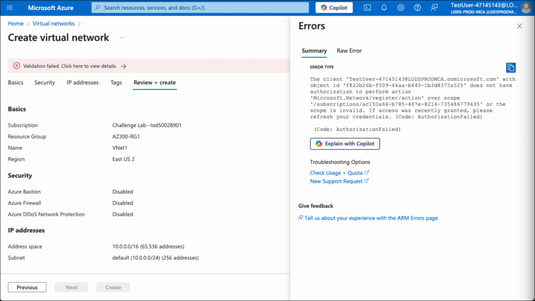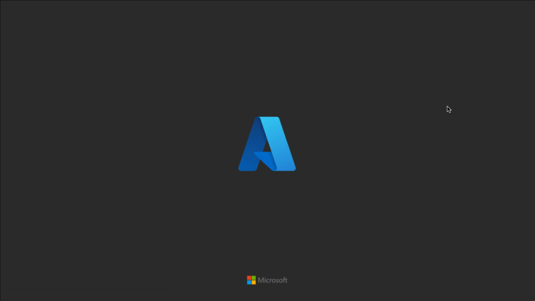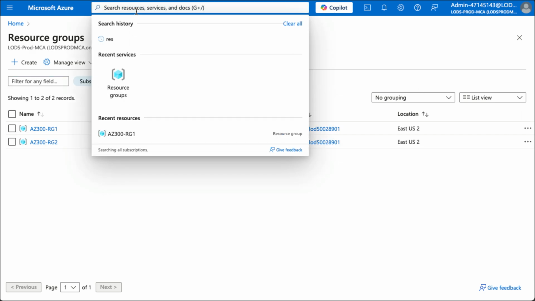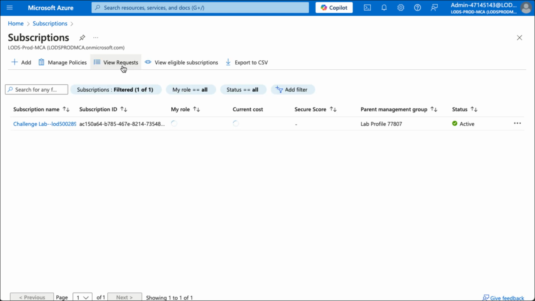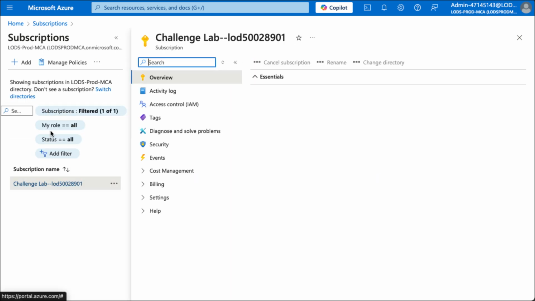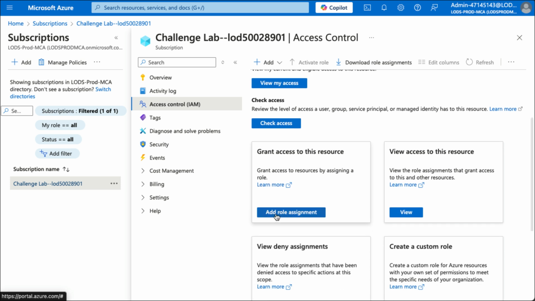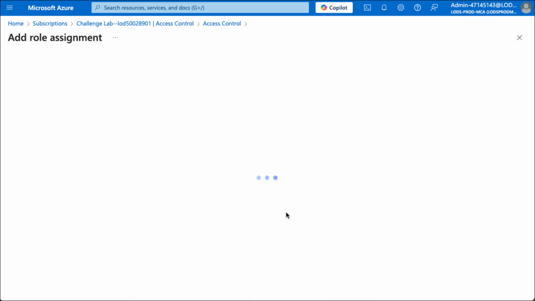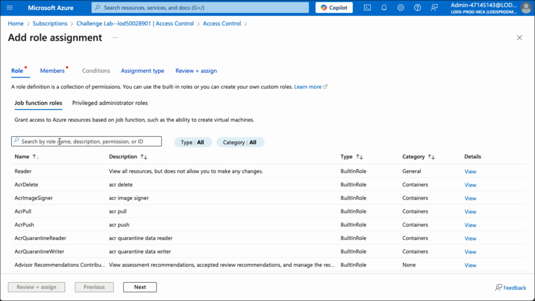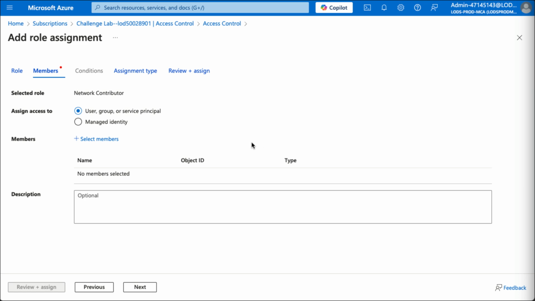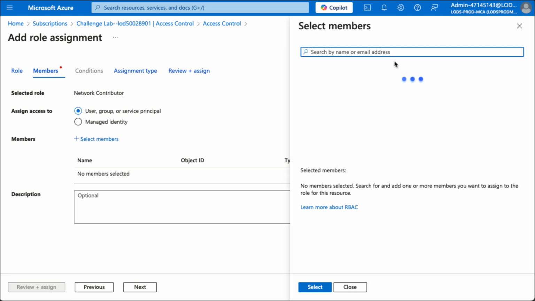Next, let's give our user the permissions to do that. Let's go back as our administrator, and this time, let's do it on the subscription level. Select the subscription, and again we have IAM here. Grant access to this resource, add role assignment. One role that we could use here is the Network Contributor role. You can see it lets you manage networks but not access to them. That could work. The user we want to assign it to is the same one.